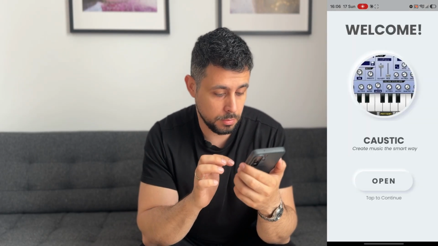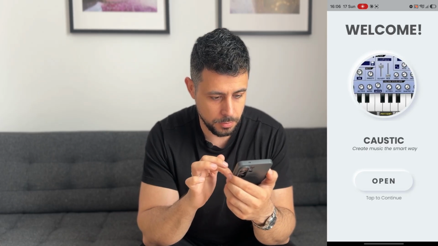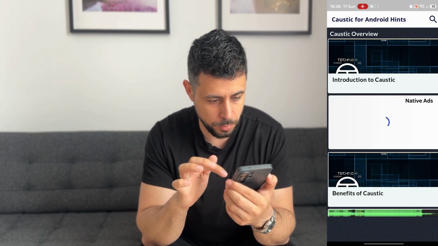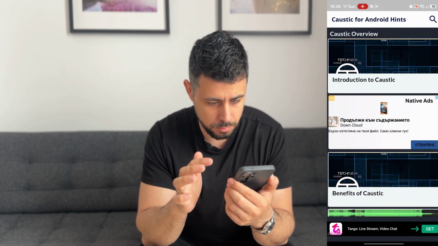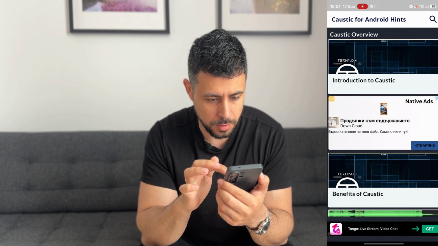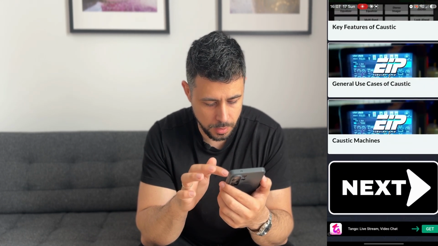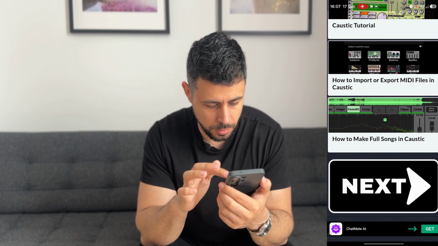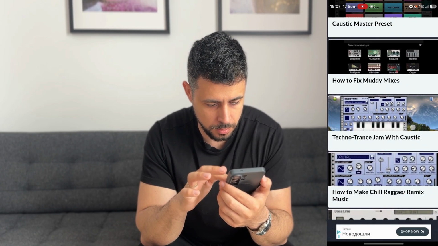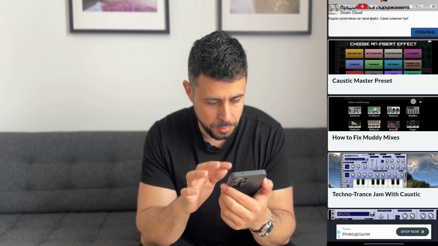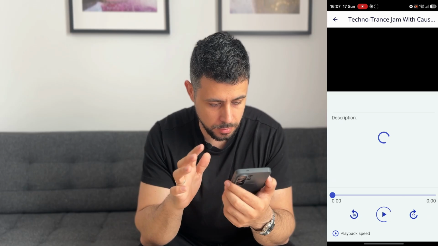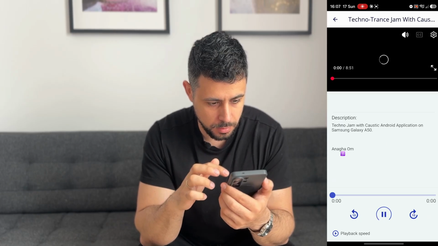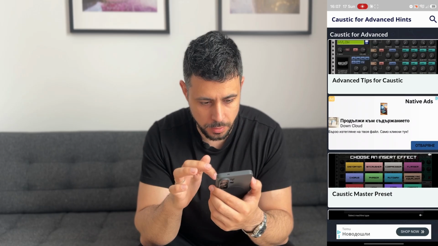Caustic for Android. This is another extremely famous app that people are using for something. I really don't know what, but let me see. I open native ads. Okay, again ads. Introduction, what the hell is this? Next. Beginner. Is this a tutorial or what's that? Okay, it's not this next apparently. Apparently this should be something like a synthesizer. Okay, let's just try something. What's this? Oh, okay. This is like a tutorial. I really don't get it.